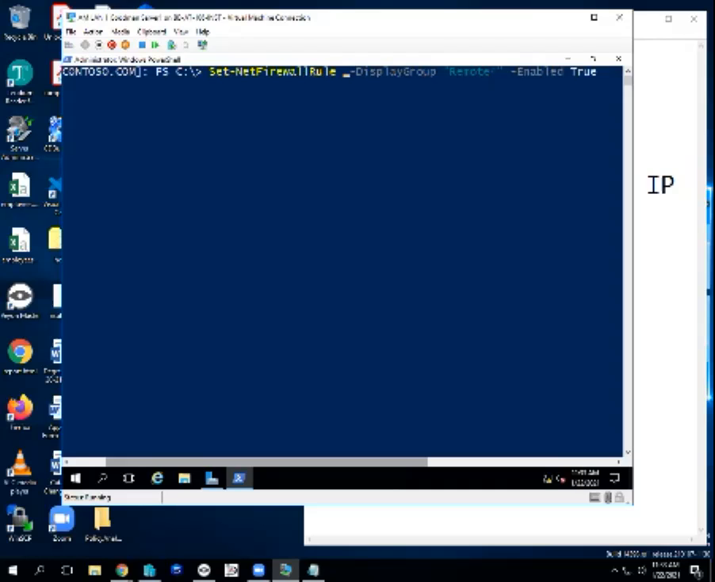I'm going to add a new switch. Doesn't really matter where I add it, as long as it's after the set net firewall rule and it's not in the middle of a switch. I could put it right in the middle of the two of them, but I couldn't put it between enabled and true or between display group and remote. So I put a dash profile domain.